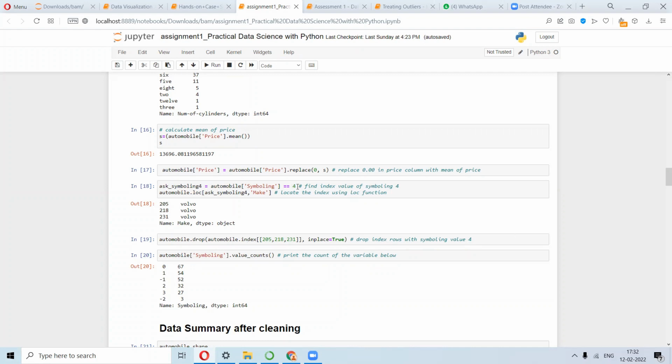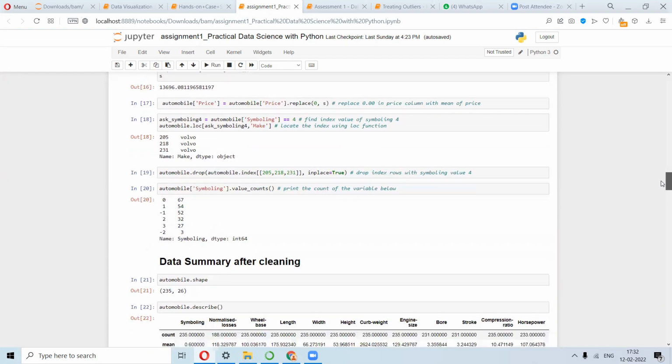So this actually gives you the indexes for which you are having this value 4. Or what you can do is replace them by 3, as that is the maximum value, I guess. Just have to look into this symboling column. Yeah, it's 3, I guess. 3 is already there. So you can replace 4 by 3, or maybe decide to drop it. You have to come up with your own logic.